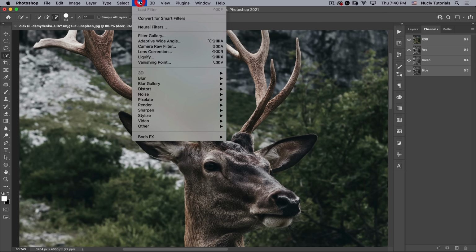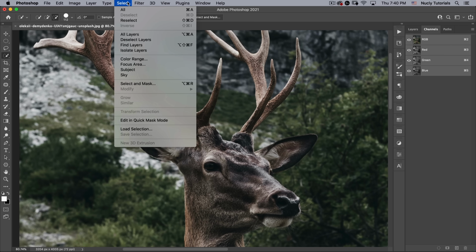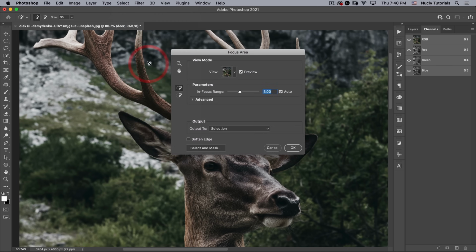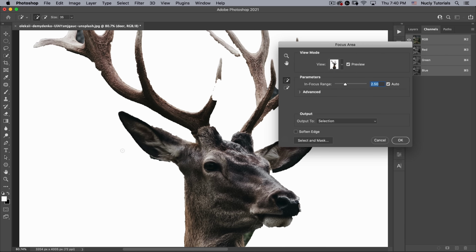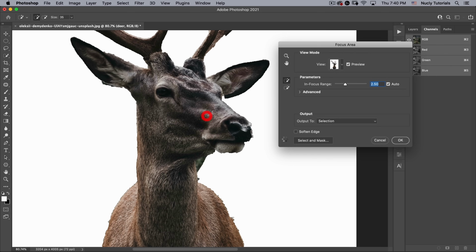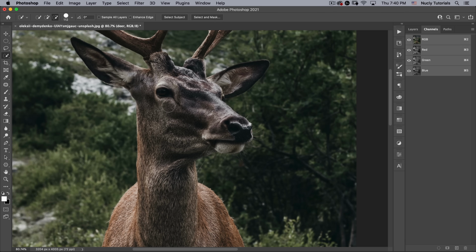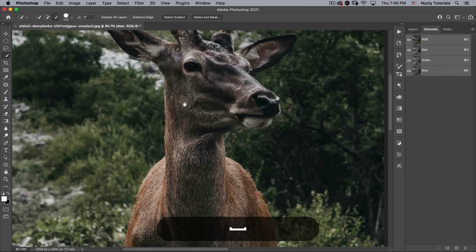The one other one I did try for this, and you can try it if you're using a different photo, is Focus Area. This will look for what's in focus compared to what's not in focus. But even this doesn't do a great job, and you have a very jagged selection. So I'm going to cancel out of that, and I'm going to do this selection by hand.